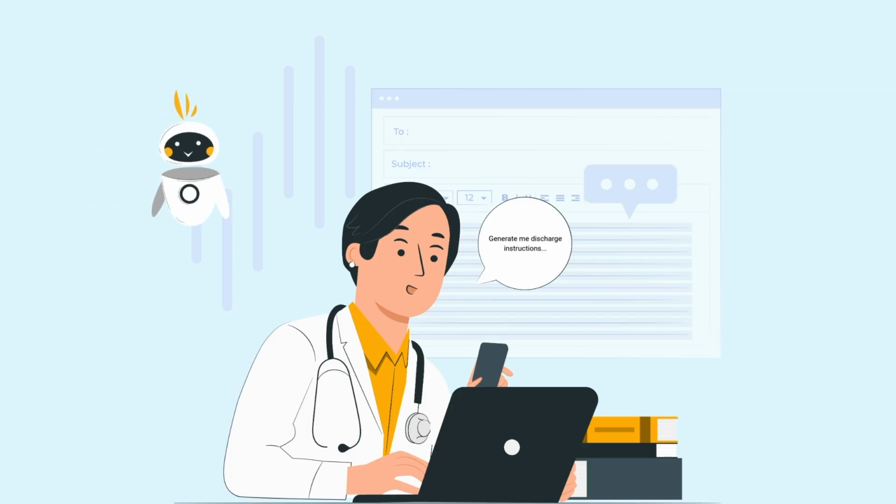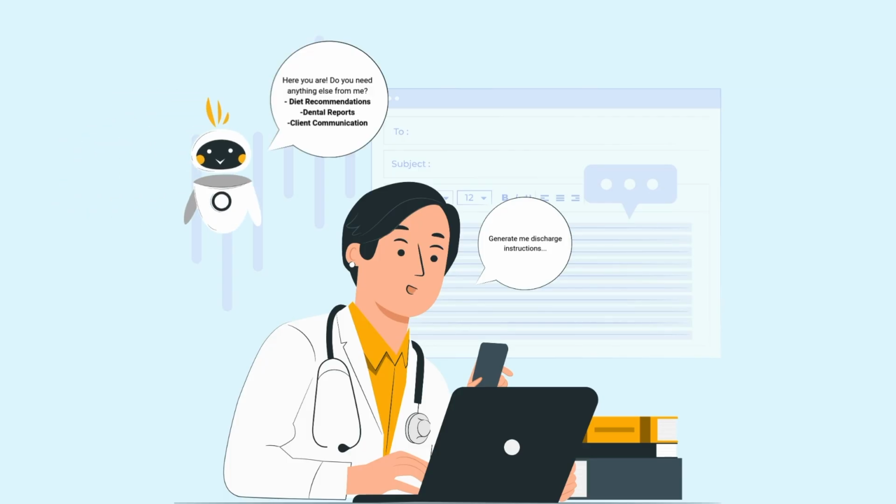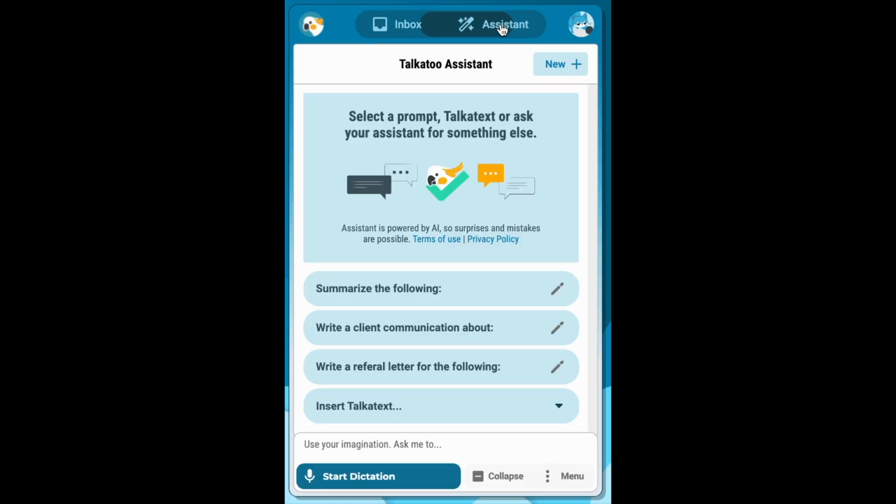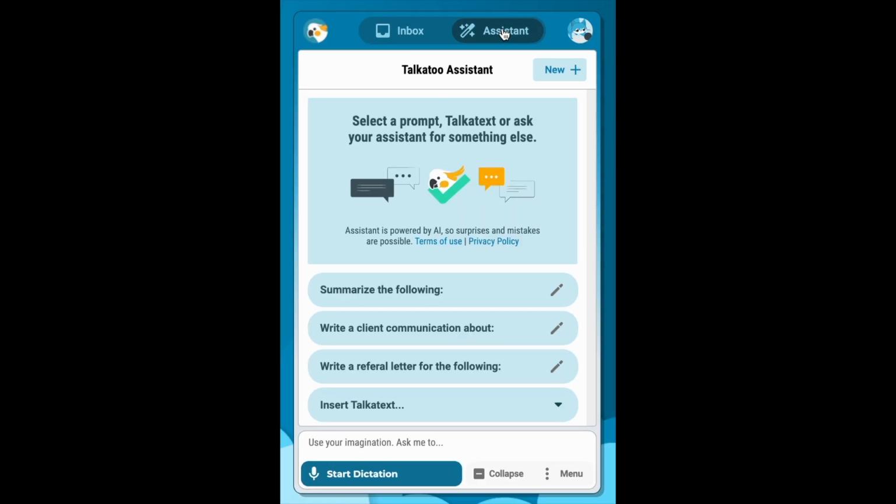Next, let's take a look at the Assistant. It's an AI-powered conversational tool built right into the Talkatoo desktop app. You can access it by clicking Assistant at the top of the page. The Assistant can write or edit any clinical reports, client communication, and much more. The text field at the bottom of the page is what you'll use to start the conversation.